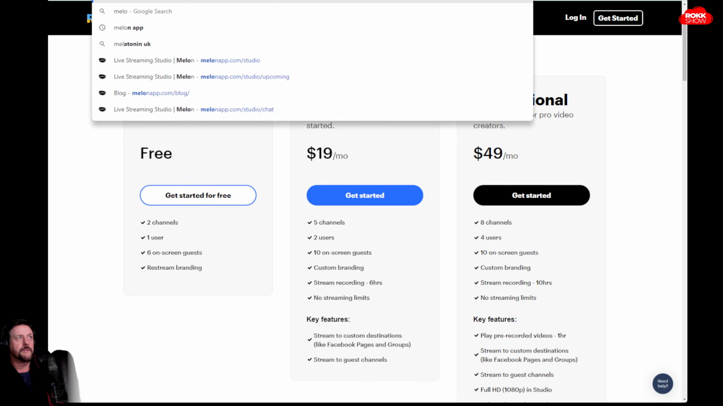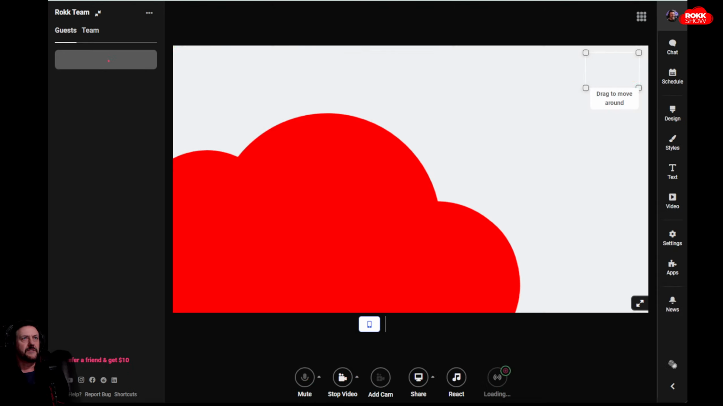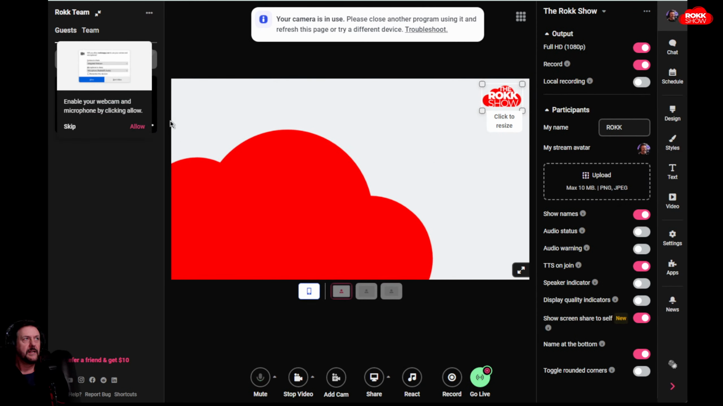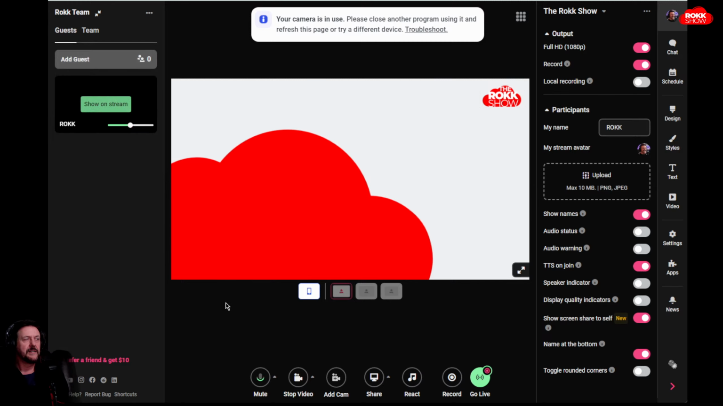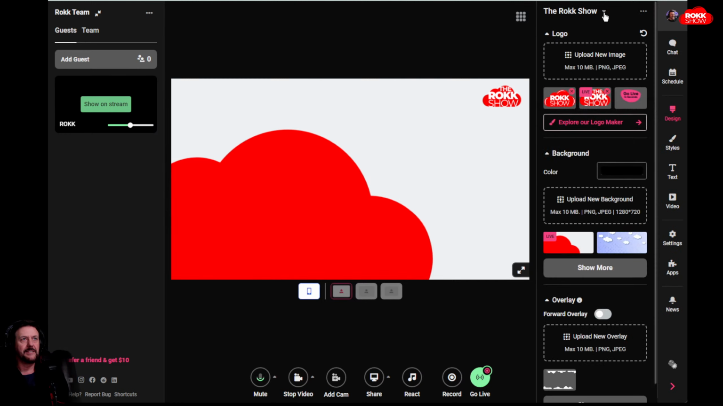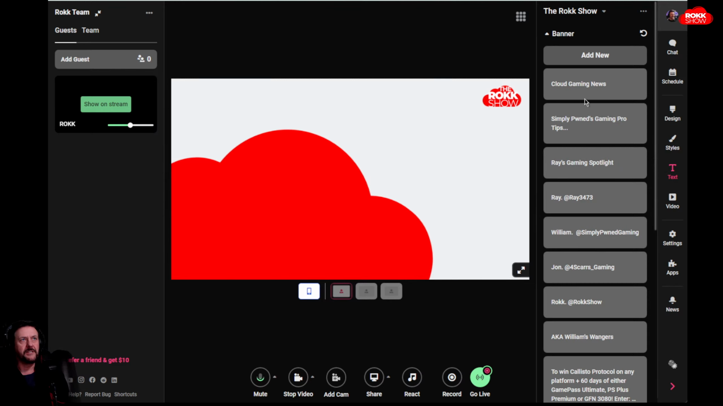Let's have a look at melon.com. Sorry, you've seen the behind the scenes of Melon. This is what I was using earlier for Rock Show. And it's a fairly simple interface. You get your chat and you get your designs and stuff. Although, when you're trying to run this stuff on the fly, it gets a bit complicated, to be fair, with banners and so on. It's kind of how it works.